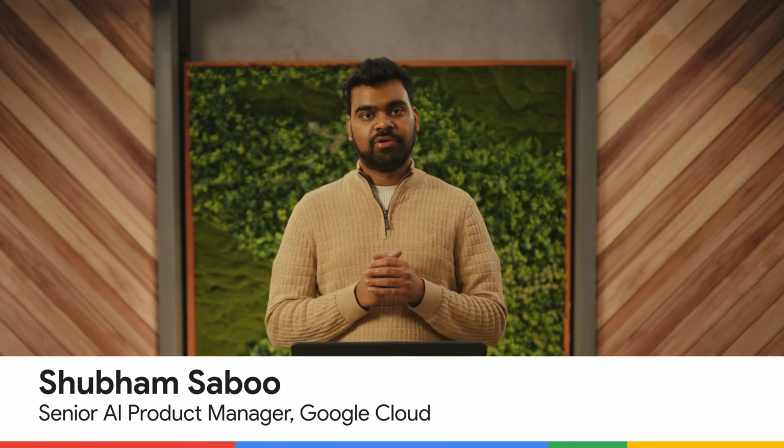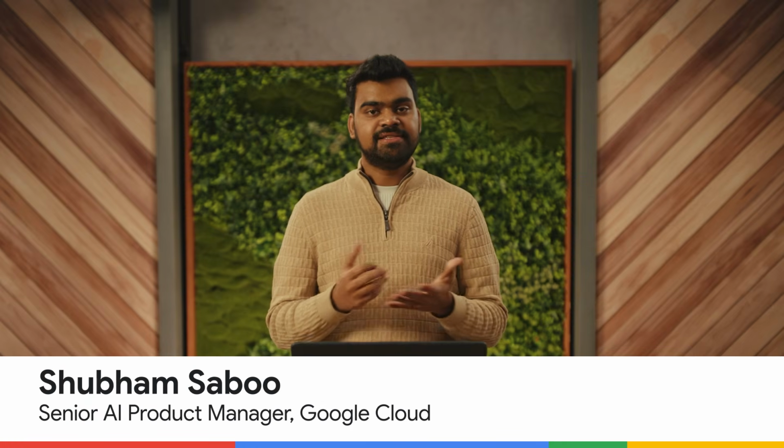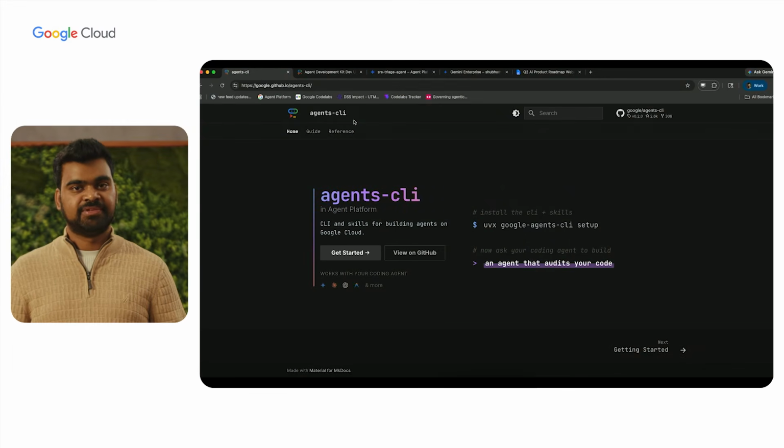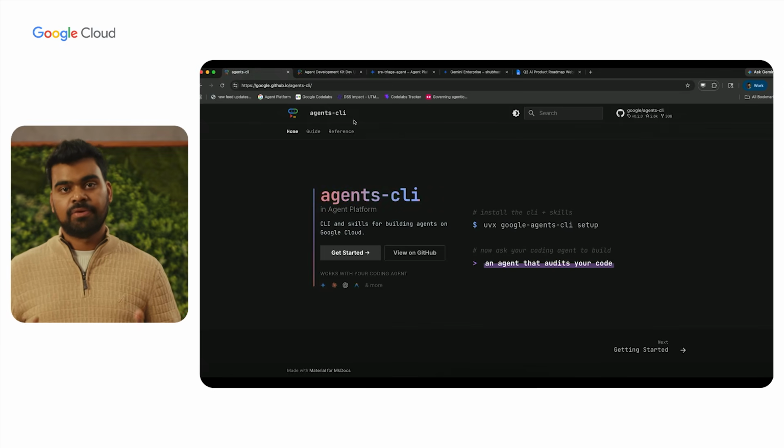Hello everyone. Today I'm going to show you how easy it is to manage the entire agent development lifecycle using the Gemini Enterprise Agent Platform and Antigravity 2.0. We'll go from an idea to a fully deployed agent registered in Gemini Enterprise without even leaving our coding agent.